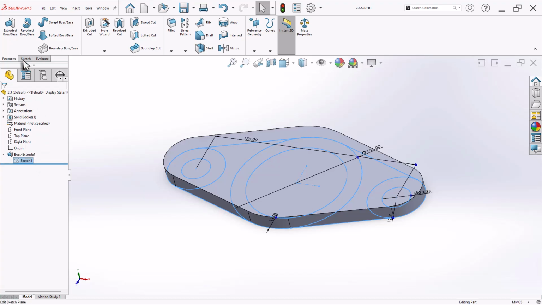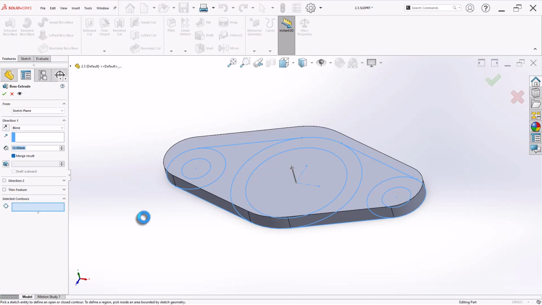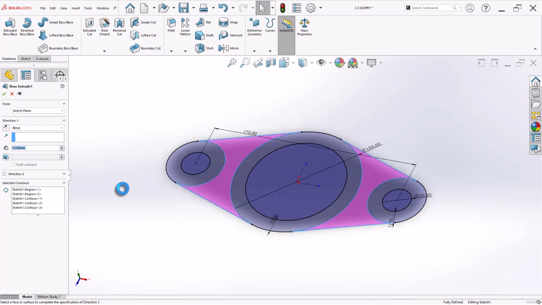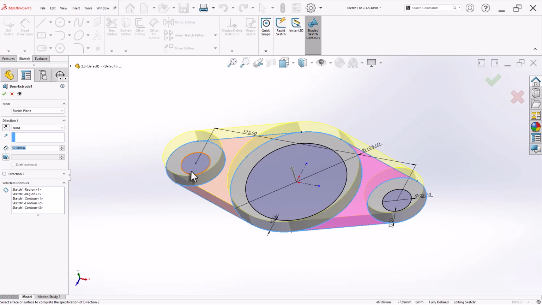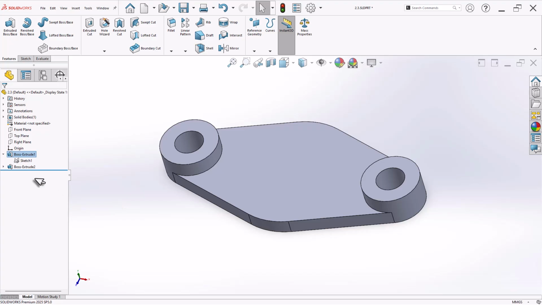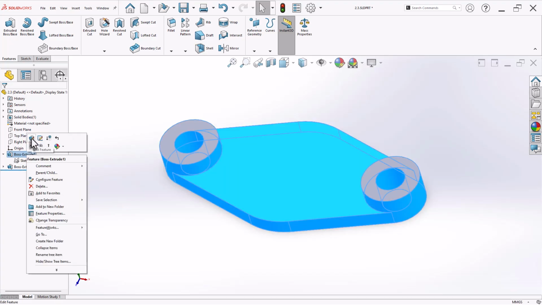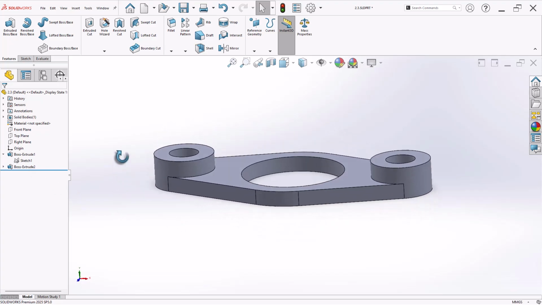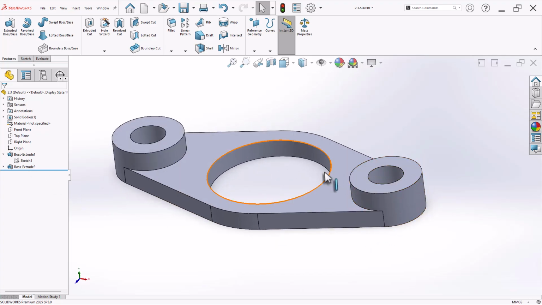Now let's reuse the same sketch and extrude this time this region and this region whose total depth is 25. Okay, let's edit this part. And again, let's edit. Okay. So this way we can correct the error over here in extrusion.